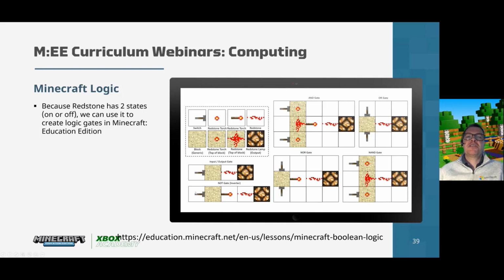So here are some example circuits, and you can again download this world for free. So just go to education.minecraft.net and you can download the world and the associated lesson resources. But here we have an input-output gate, a NOT gate, we've got an AND gate and NAND gate as well. And we can have the children create truth tables. So in this example, the output is a lamp.